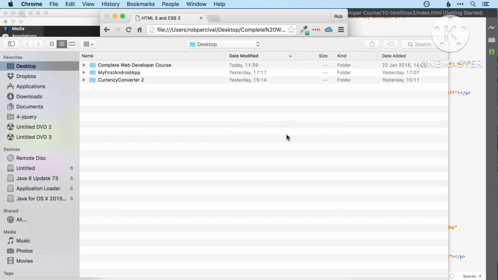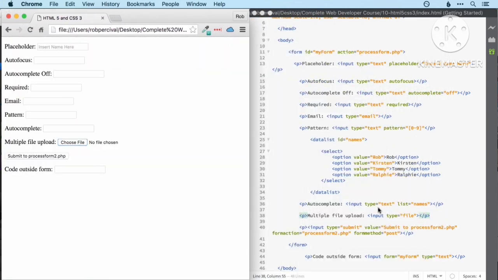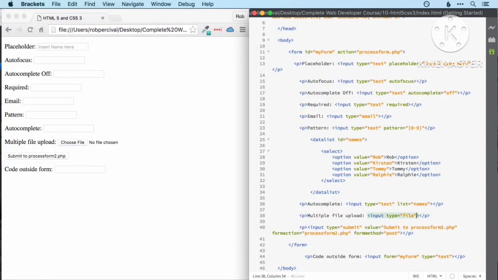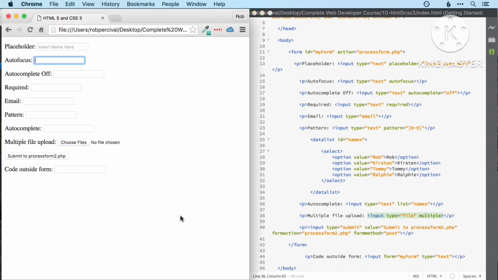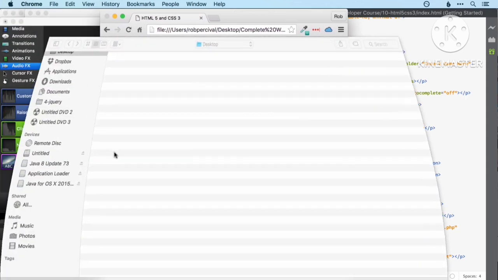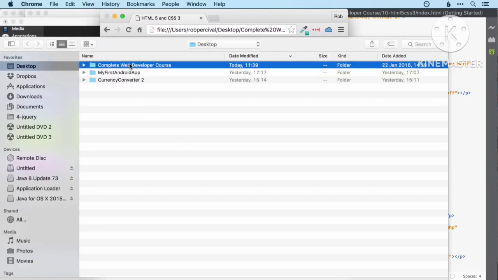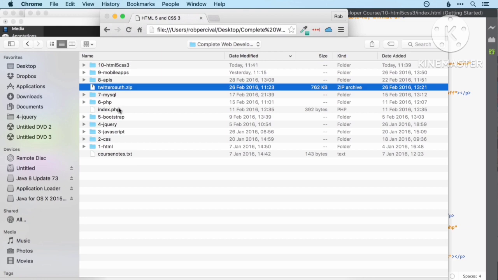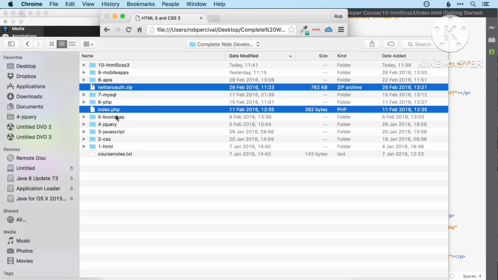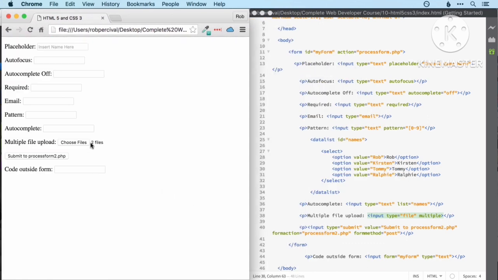But if you want the user to be able to select multiple files, you just add the multiple attribute to your input, and you can then choose, let's just pick 2 files using Command or Control on Windows, and then it's selected 2 files, and then both of those will be uploaded when you submit the form.